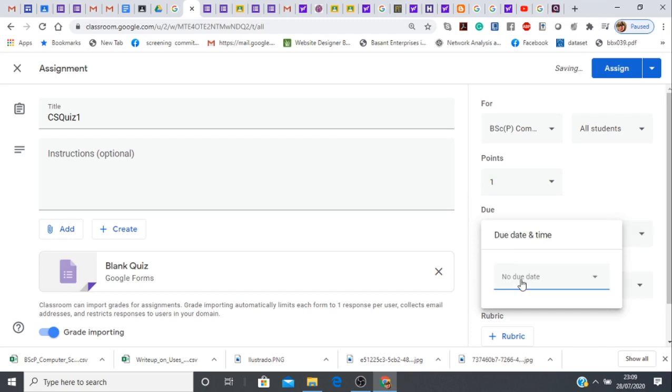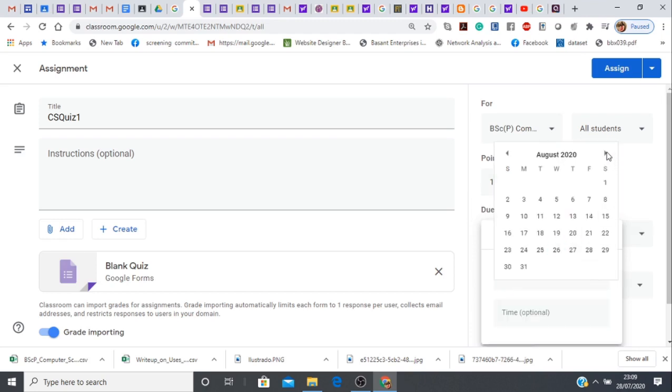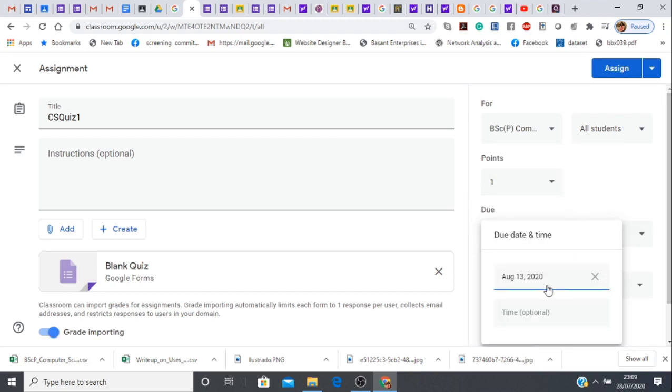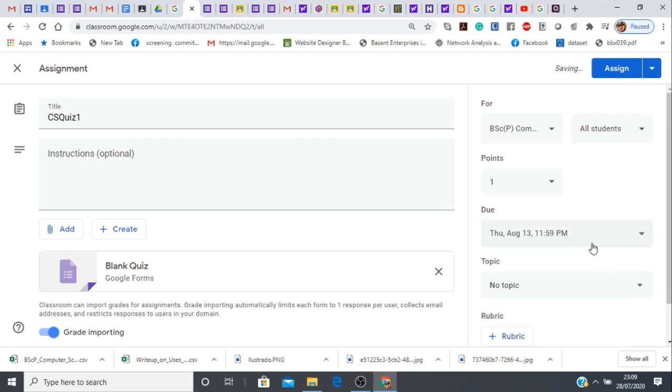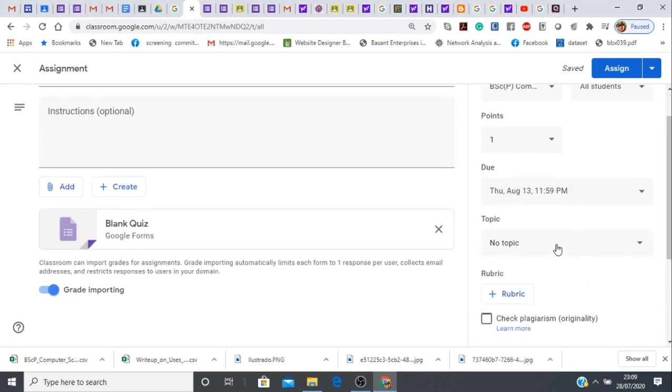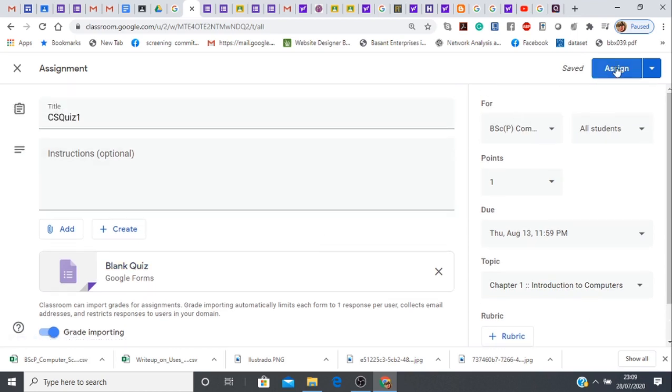We can schedule the quiz on some date and time. We can select the time as well, but we have observed that sometimes it gets delayed by a couple of minutes or a few minutes, but it may be scheduled like this. And we can assign it to some topic as we have already done, and we can also attach a rubric, but this is just a sample, so we now assign it to students.